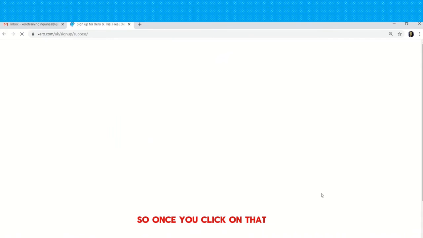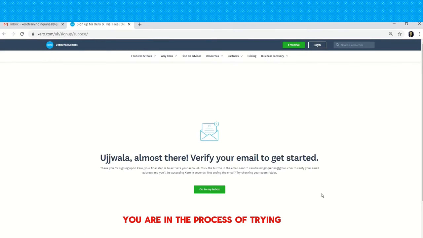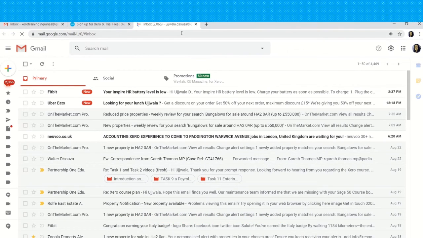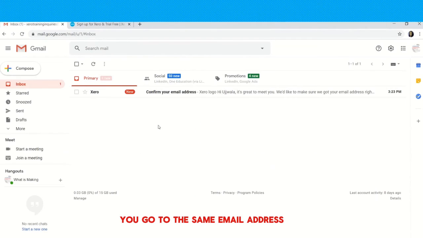So once you've clicked on that, you are in the process of the trial. You get the message here with your name, and then Xero asks you to click on the link which has already been sent to your inbox. So if you click on go to my inbox, make sure you go to the same email address which you have given to Xero. As you can see in my inbox, there is already an email arrived from Xero.